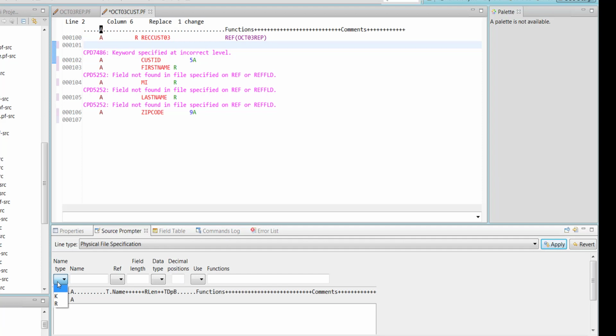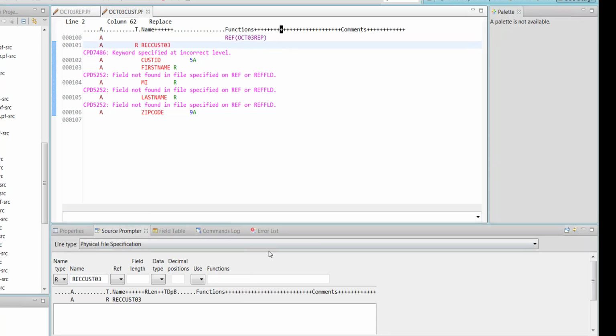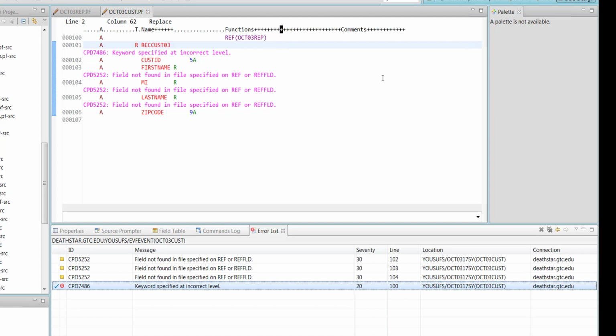Then I'm going to bring my source prompt. I will only repeat the record format name and the record format type, which is whatever it is, but I'm not going to repeat the reference. Then I go back to the first line, and then I get rid of this. So that's how it looks now. Okay. Notice what I did. Look what happened here.